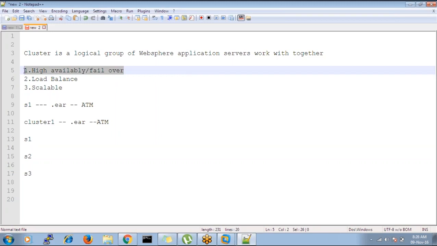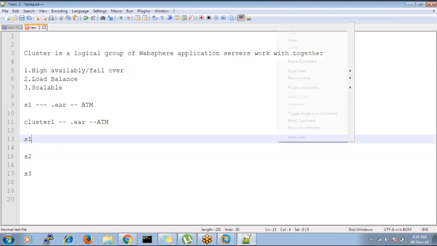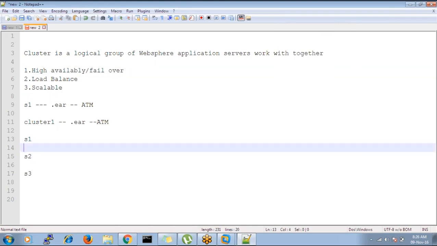Venkat, is it clear? High availability. Yeah. But is it active-active or active-passive? Sorry. For high availability, can we go for active-active or only passive mode? Active-active. We have to put active-active. Okay.